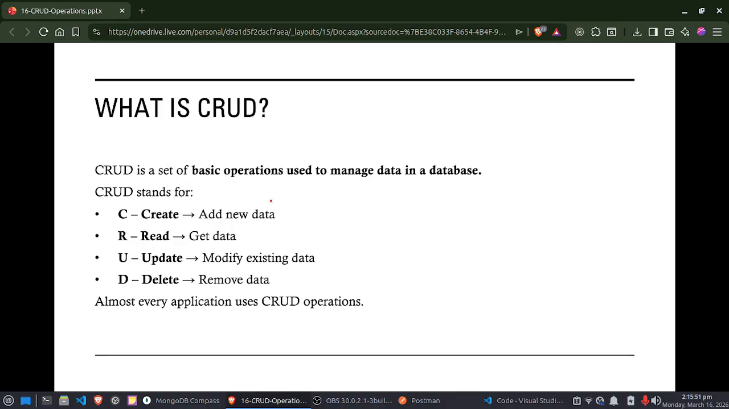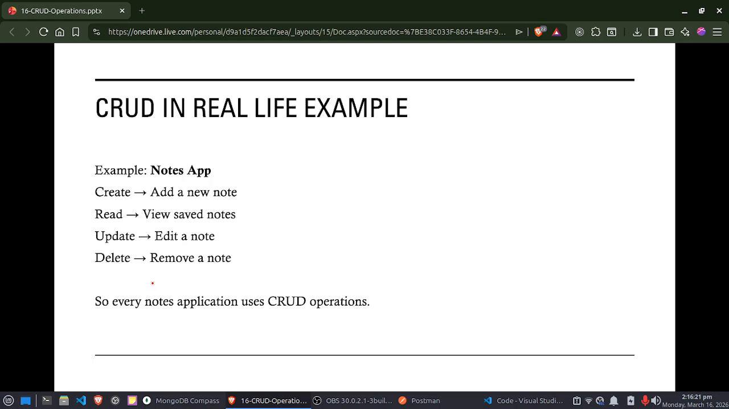Now, what is CRUD? CRUD is a set of 4 basic operations used to manage data in the database. CRUD stands for C for create, add new data, R for read, U for update, D for delete. So create means adding new data into the database, read means getting data from the database, update means changing existing data, and delete means removing data from the database. These 4 operations are used in almost every backend application.